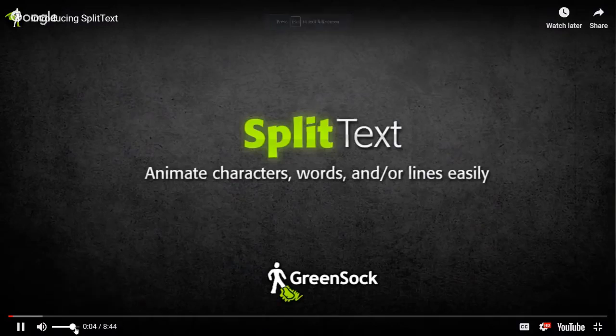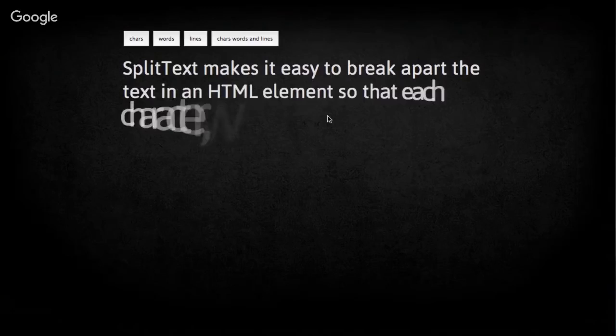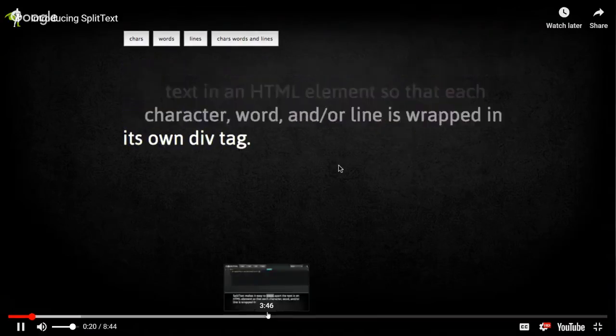Introduce you to SplitText. SplitText makes it easy to break apart the text in any HTML element so that each character, word, and/or line is wrapped in its own div tag. You pair SplitText with GreenSock's animation tools, you'll find yourself creating impressive text effects in no time.